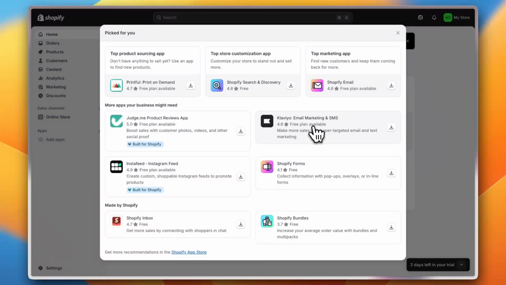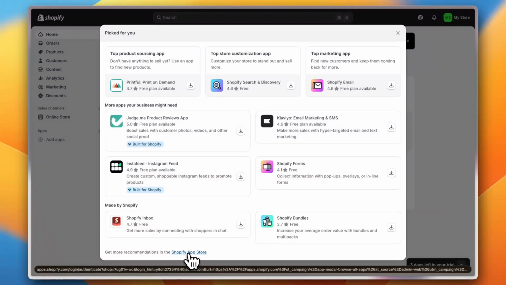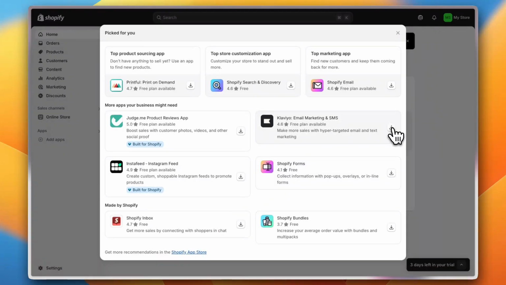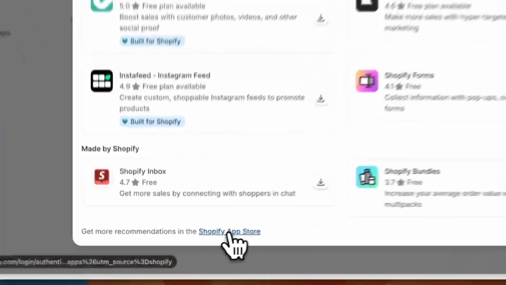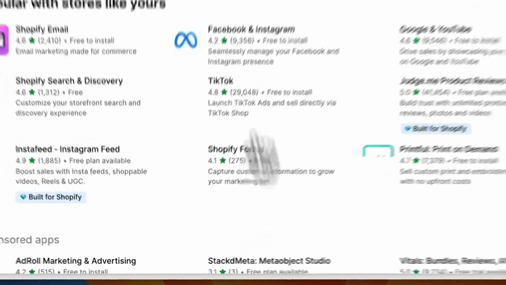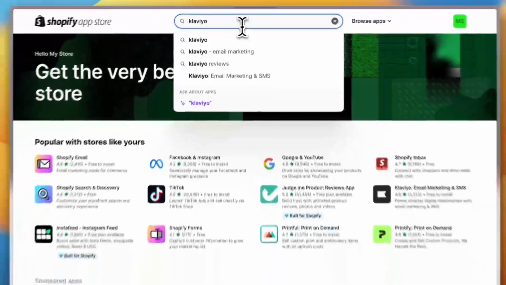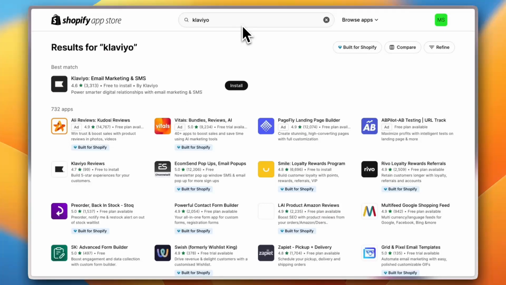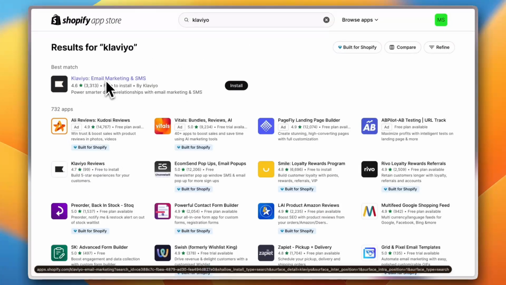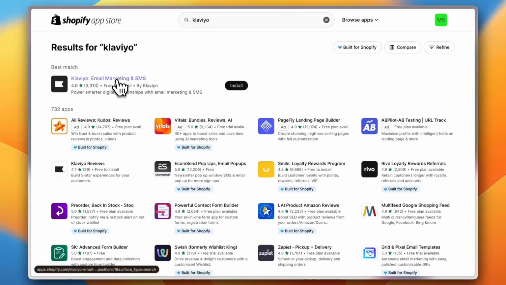Now, Klaviyo should show up right here. However, if it doesn't, go ahead and click on the Shopify App Store. If it does show, simply click on it to install. But if it doesn't, click on Shopify App Store. Then at the top here, search for Klaviyo. Hit enter. And you should see it right here, the Klaviyo email marketing and SMS. With this tool, you can set up email marketing campaigns as well as SMS marketing campaigns.